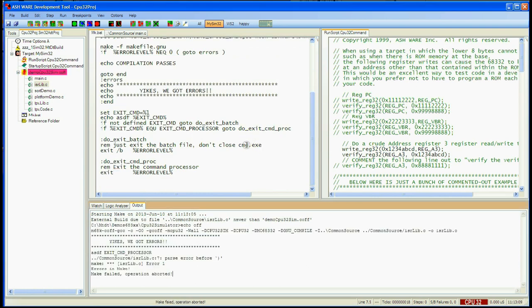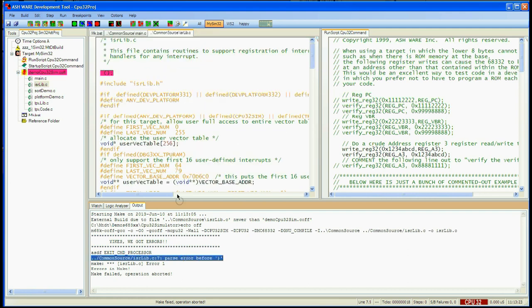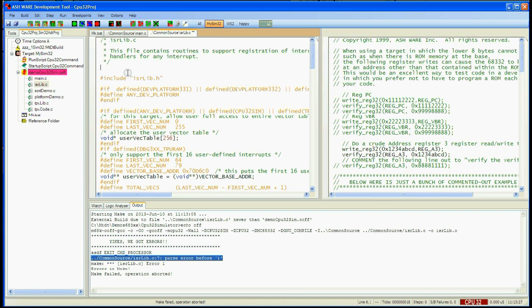A build error occurred which caused the build batch file to return a non-zero exit code. The build batch output gets piped to the output window where the error is visible. Clicking on the error brings it into view. Let's fix the error and single-step the simulator.